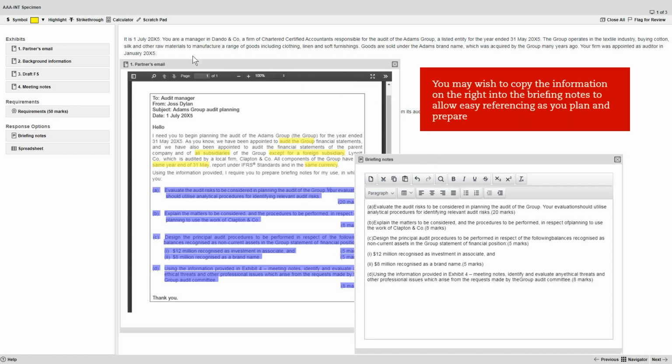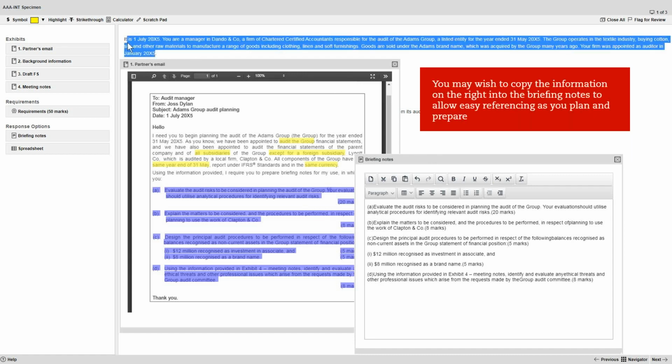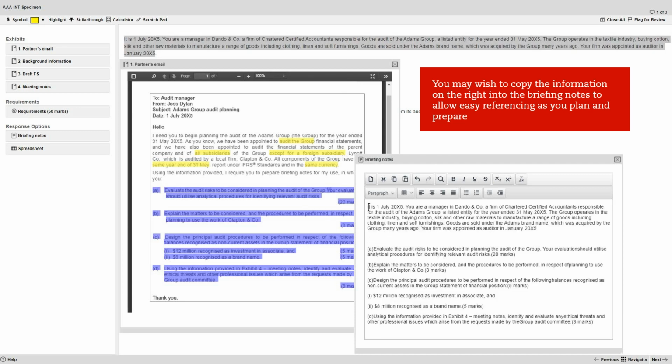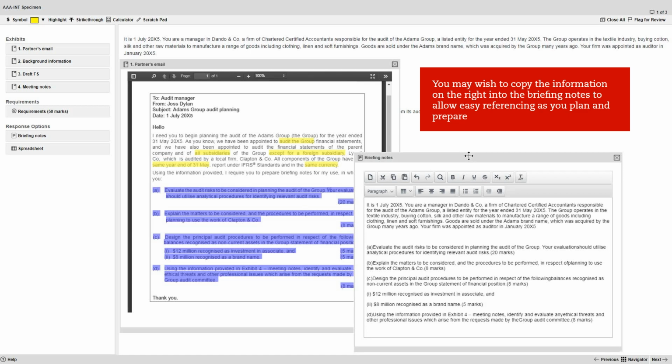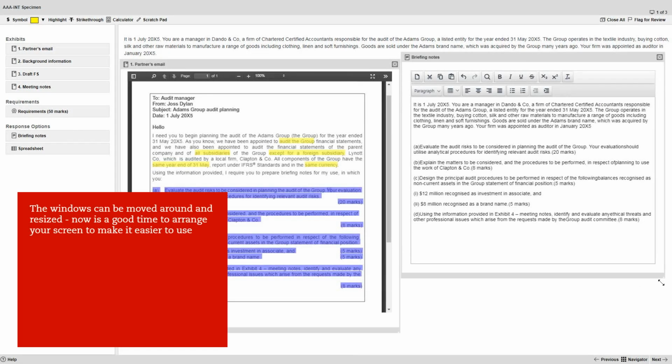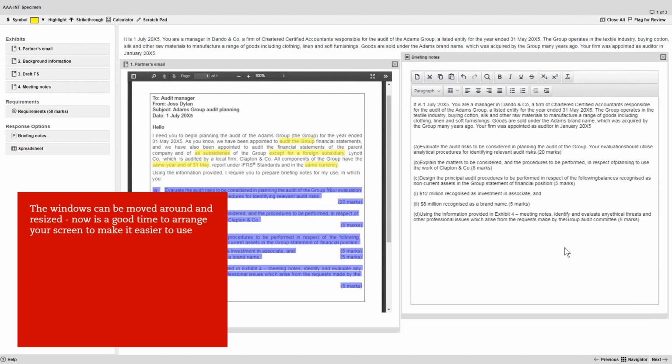You may also wish to copy the initial information on the right-hand side of the screen into the briefing notes to allow easy referencing as you plan and prepare your answers. Note that the various windows in the exam environment can be moved around and resized, and now is a good time to arrange your screen to make it easier to use. We've put Exhibit 1 on the left and the briefing notes response option on the right.